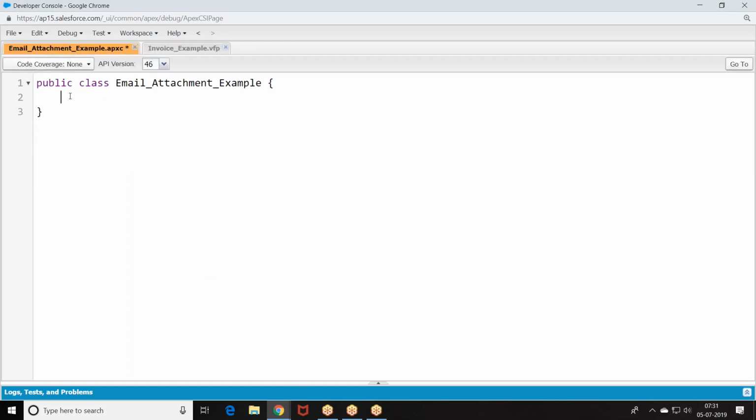First one. Public void invoke. First, fetch the document. Document is a standard object. Anything that is stored in an object, if you want to fetch it, how do you fetch? Write a SOQL query and fetch it. Anything that you want to fetch, I write a SOQL query and fetch it. So here, I was supposed to do that.